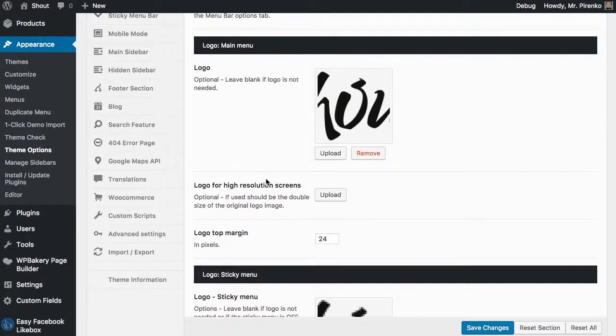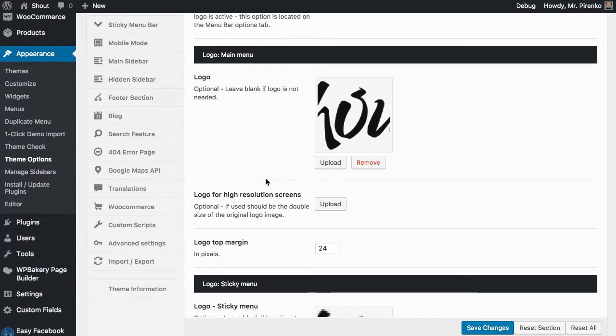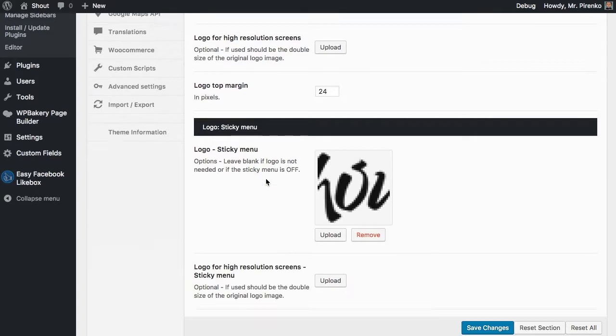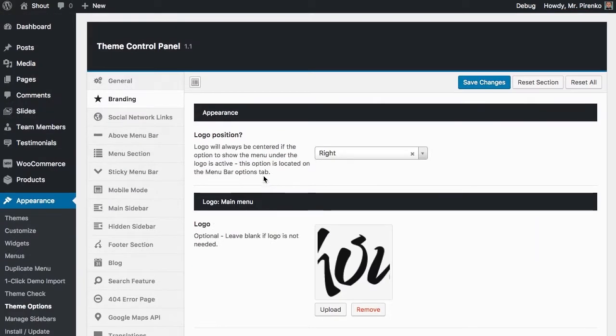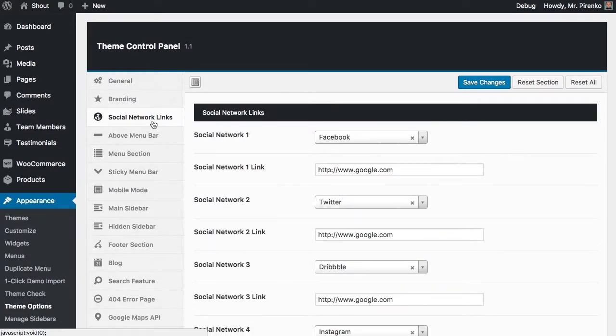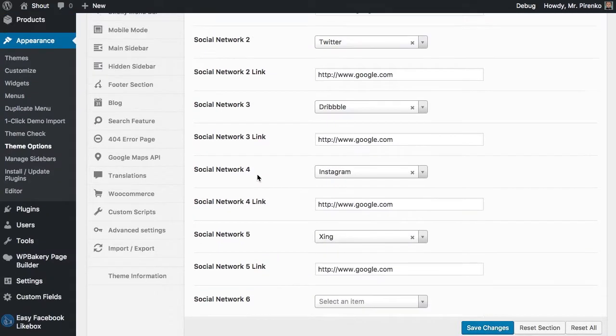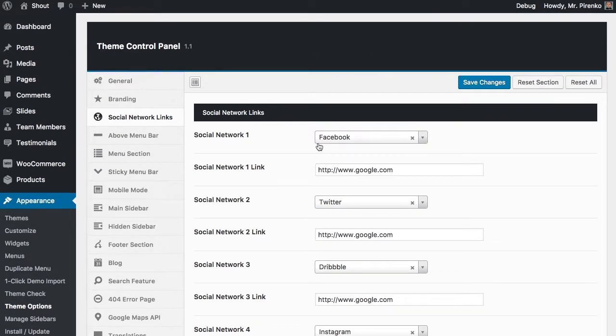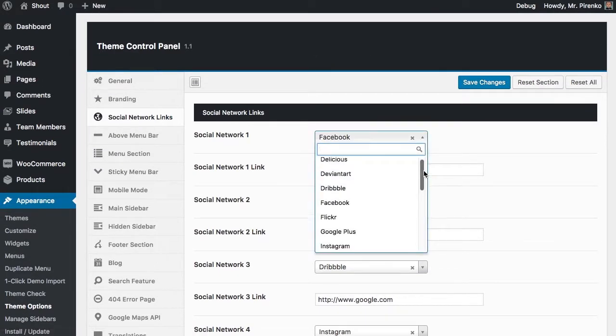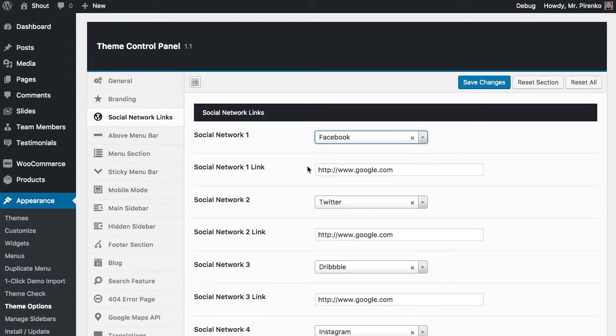It's where you can set up the logos that will be used on the header menu and the logo position too. Then we have the social network links area, where you can set up your social network links here, so they can show on multiple parts of the website, but you can set them up here.